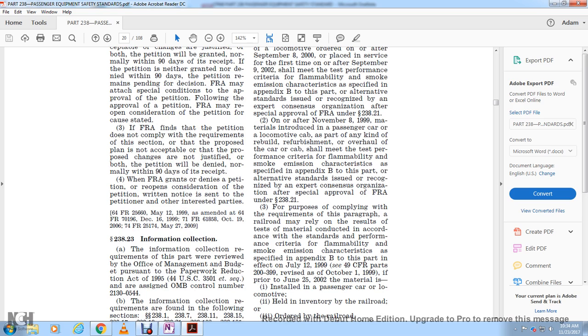The railroad must rely on the results of the tests of material conducted in accordance with the standard of the performance criteria for flammability and smoke emission characteristics specified in Appendix B of this part, effective June 12, 1999. See Title 49 CFR Part 238-239, revised October 1st, 1999, prior to January 25th, 2002. June 25th, 2002. Material installed in a passenger car or locomotive held in the inventory by the railroad, ordered by the railroad.